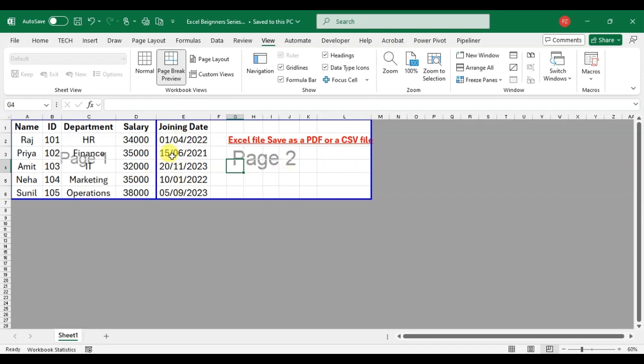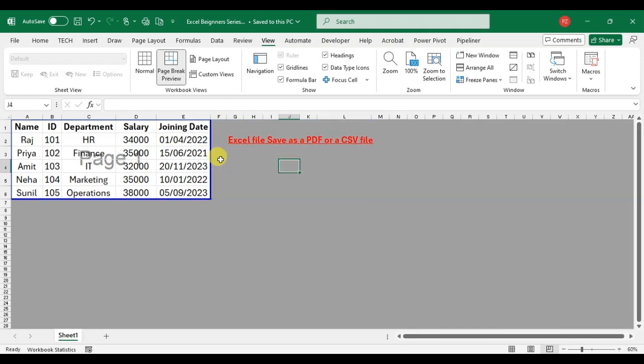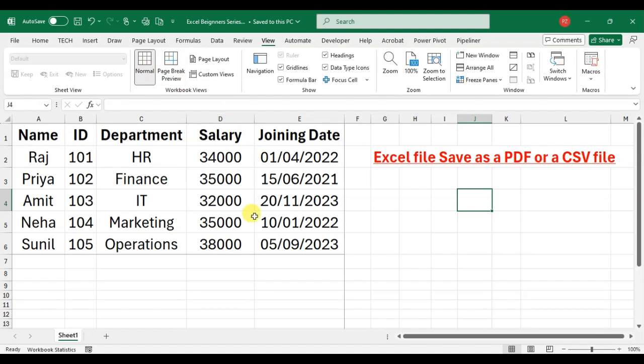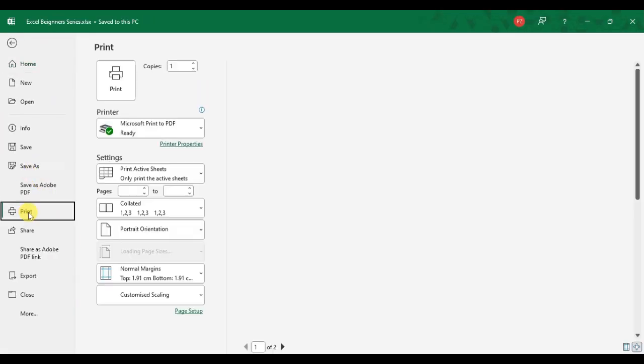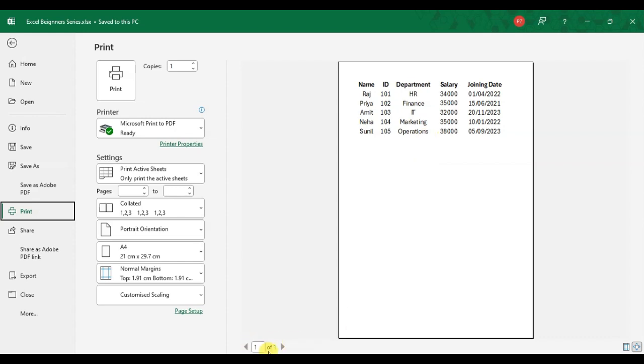You can check here the page break preview and just adjust the data. I want the last column also in my PDF, so I drag this line and set it here. I drag again and set it here, and I don't want this sentence, so I drag and set it here. Now it is page number 1. I click on Normal view and you can see the line now showing after the last column. Now I go to the File tab and click on the Print option. Now you can see all your data on one page.